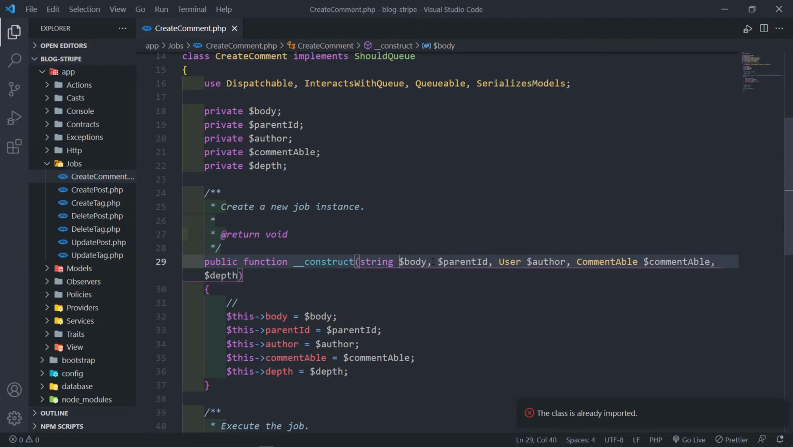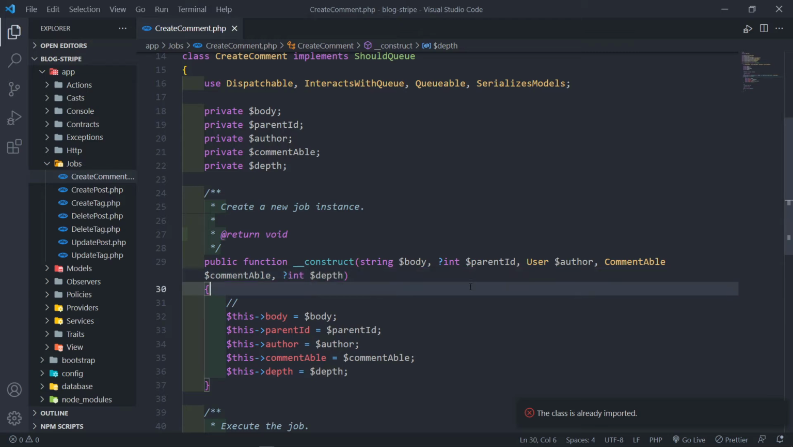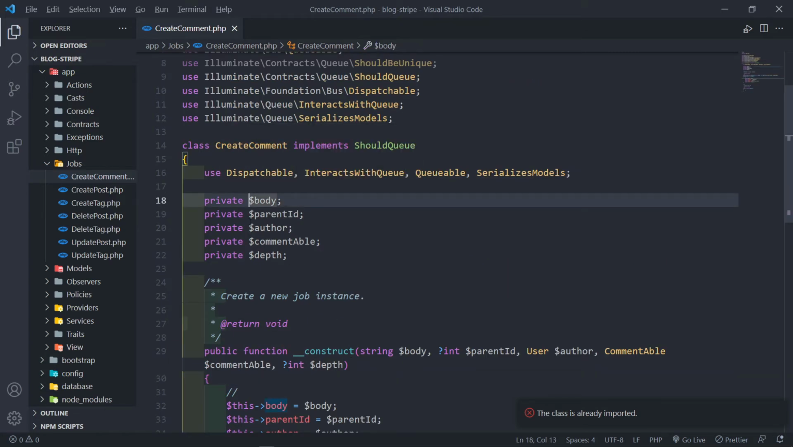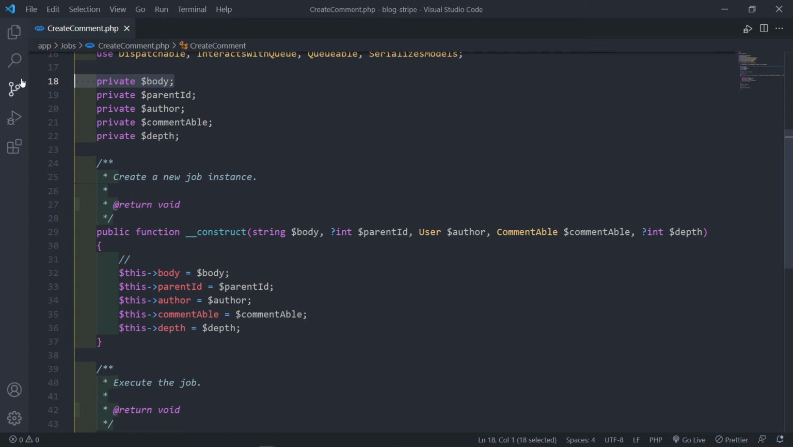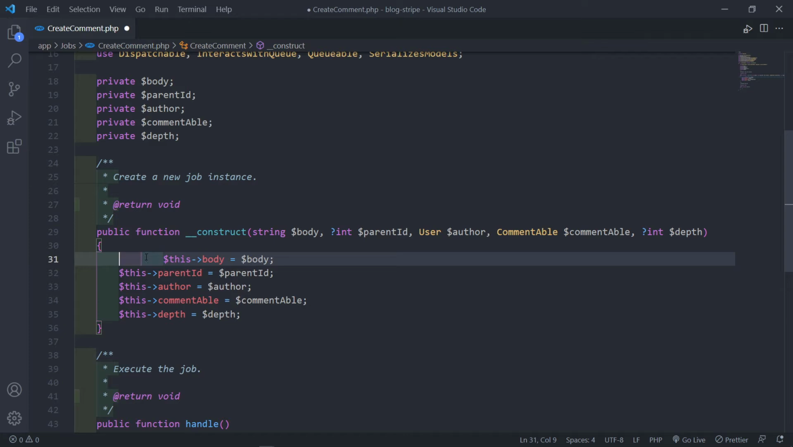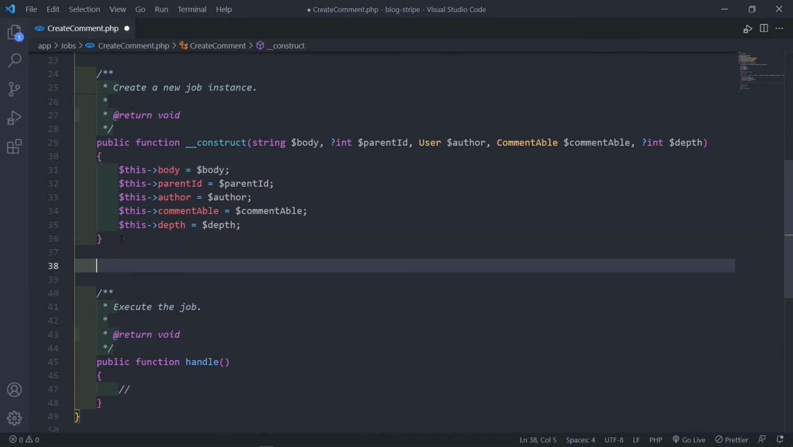For the parent ID, this will be an optional integer, and for the depth, I'm going to make that an optional integer as well. We can add defaults in here as well, but I'm just going to leave it as such. Make sure you have them in the same order: the body, parent ID, the author, commentable, and the depth, because we're going to have them in the same order when we create the fromRequest, which we're going to do right now.